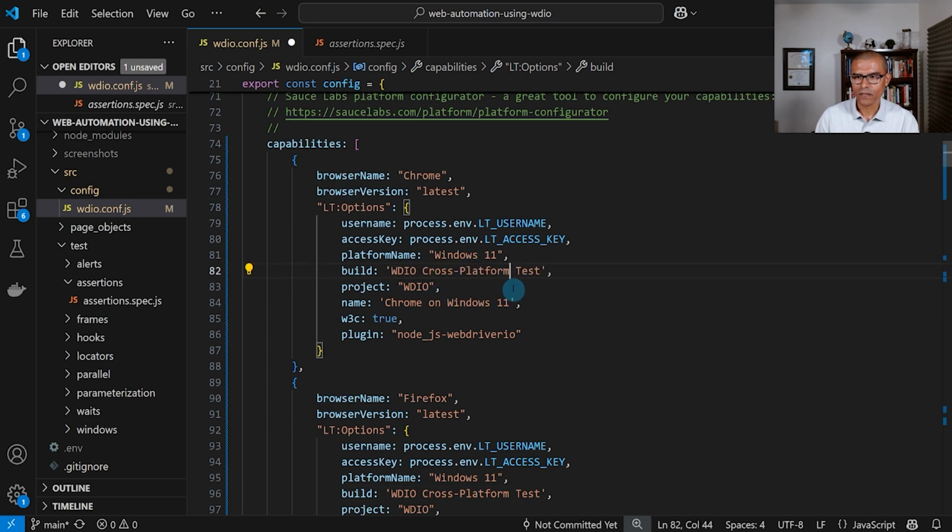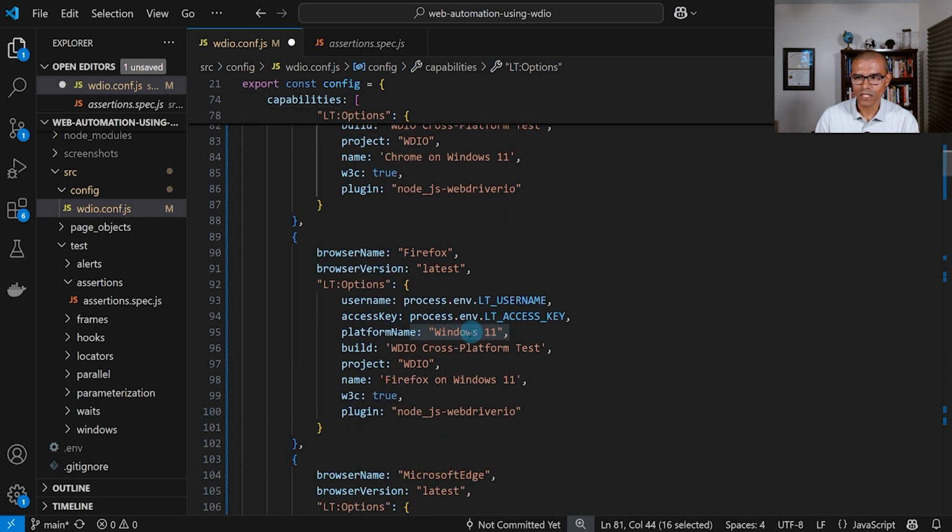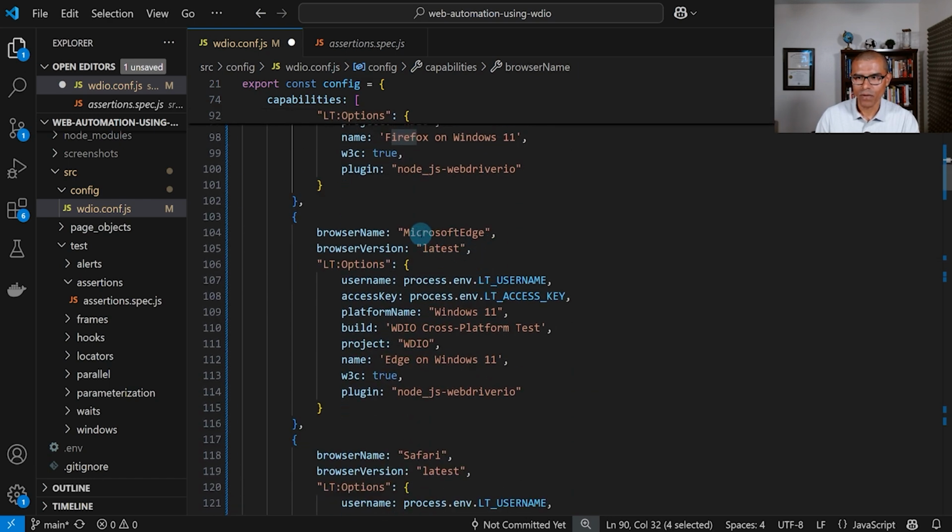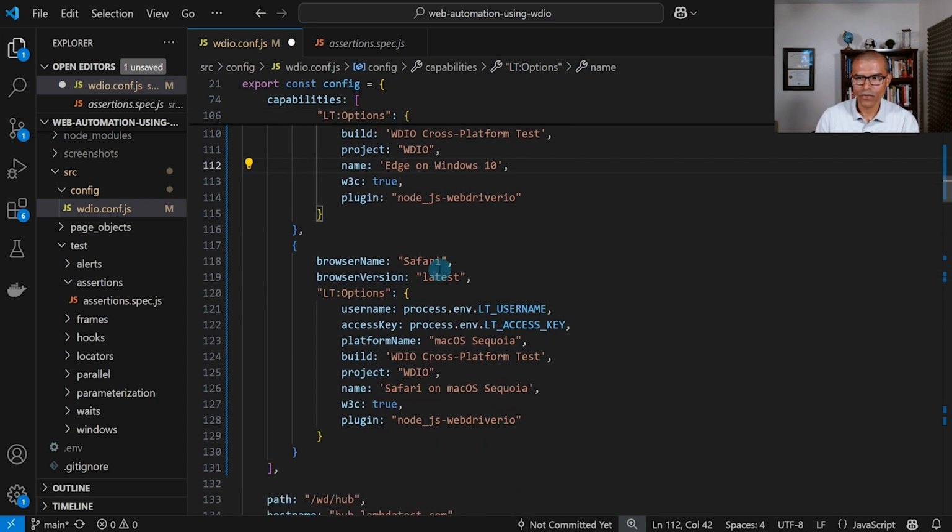Next, let's take a look at the platform that we want to run on. So in this case, we're running Windows 11. So that's fine. Let's leave this as Windows 11. This one, let's also leave it as Windows 11 with Firefox instead of Chrome. And this one, we're going to say Microsoft Edge, but instead of Windows 11, we're going to say Windows 10. Okay, so let's change this to 10. We're going to update the test name as well. And this one is Safari. And of course, this is going to be on macOS.